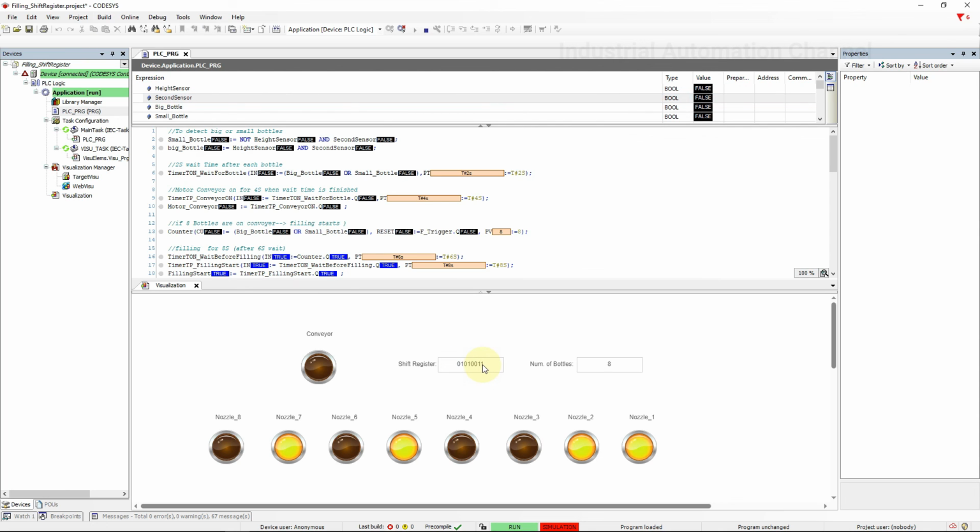Alright, this was a simple example of using a shift operator in Codesys and using ST. Based on your requirements, you can change some parts and use it for yourself. I hope this video could help you improve your programming skills in Codesys using structured text.